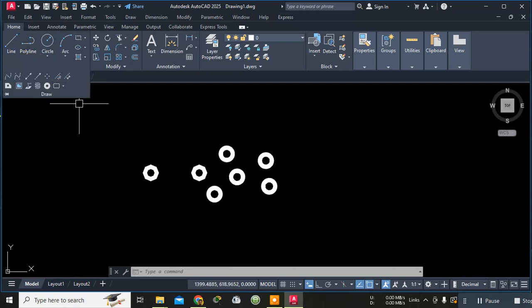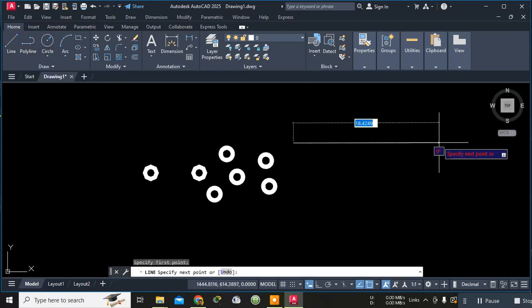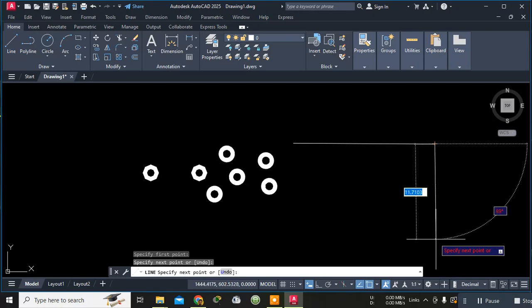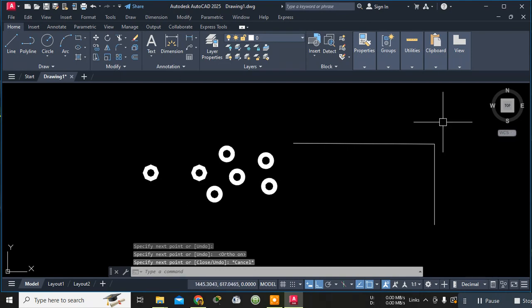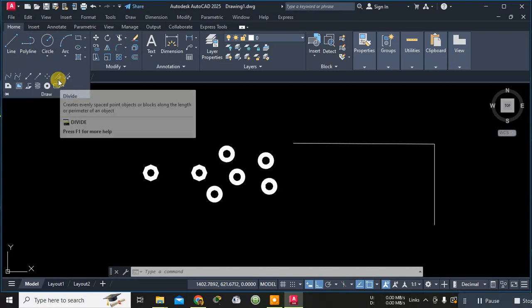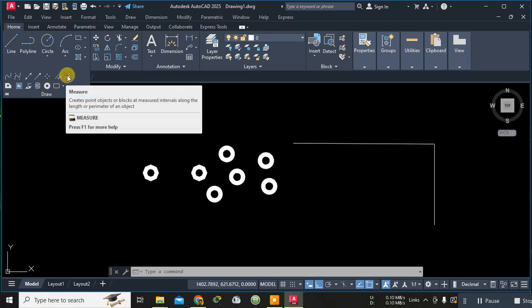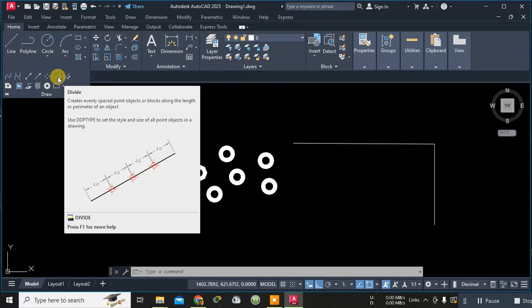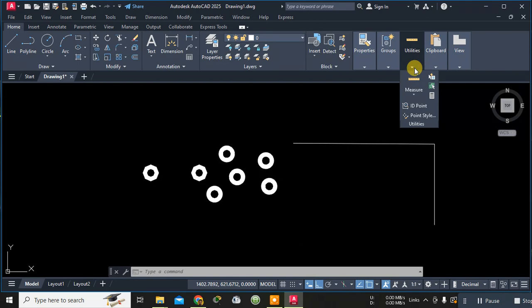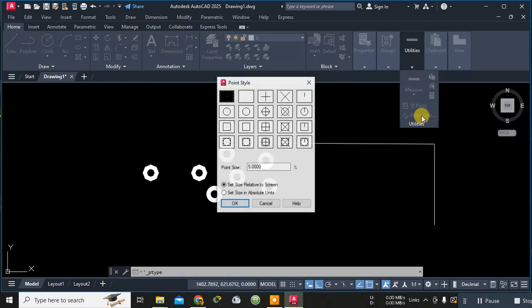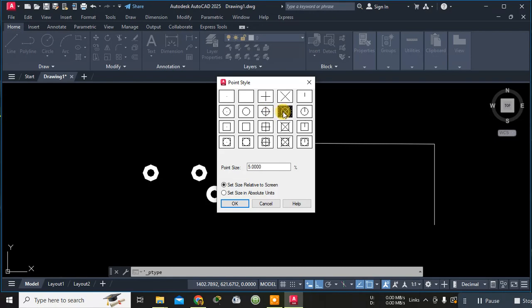Now first of all let me draw one line. Suppose I need to divide this line into a number of equal portions. Then directly you need to go to this draw section, and you can click on divide. As you can see here, divide or measure. Before going to divide, you have to first go to utilities and here point style, because for the division of any line, the point will be marked, and there are various styles for marking the point. Suppose I select this one as the point mark and click on OK.